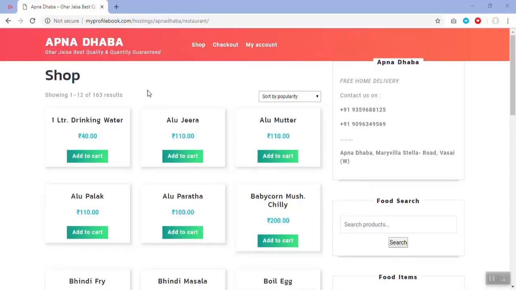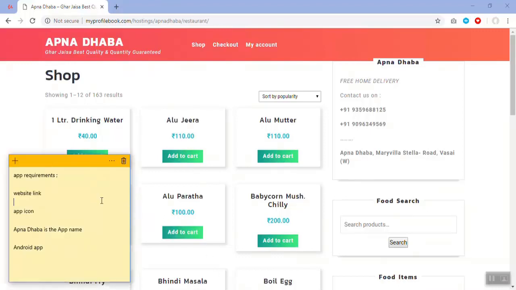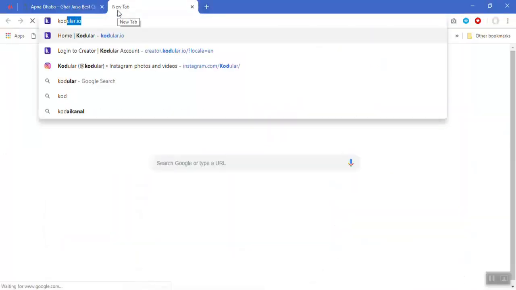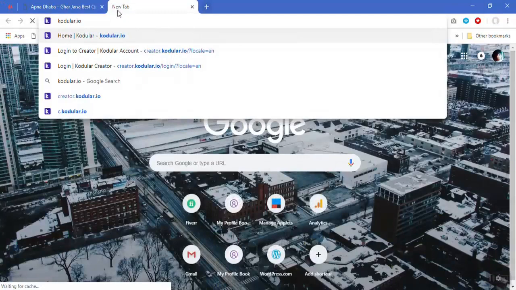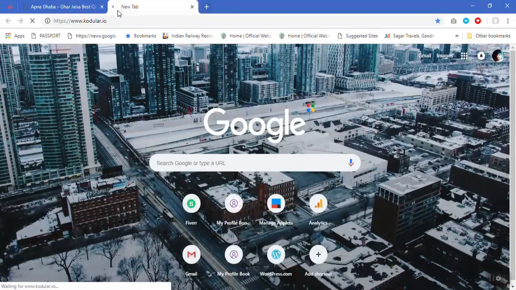In this lecture, I will be showing you how to convert your website into an app. So we have got all the requirements that are necessary for the app making. They are website link, app icon, and the app name. So let's get started. We will be using Kodular. This is a free platform where we can create our apps for Android.